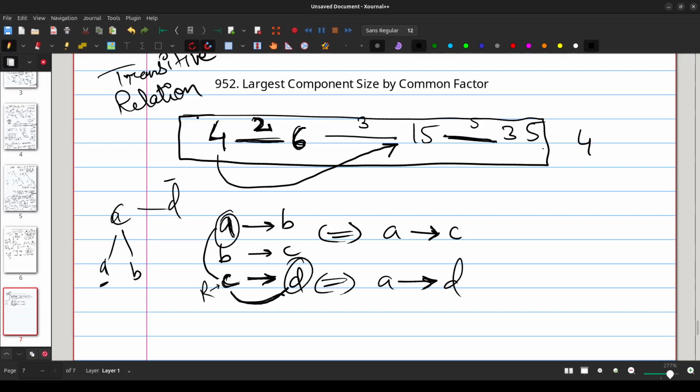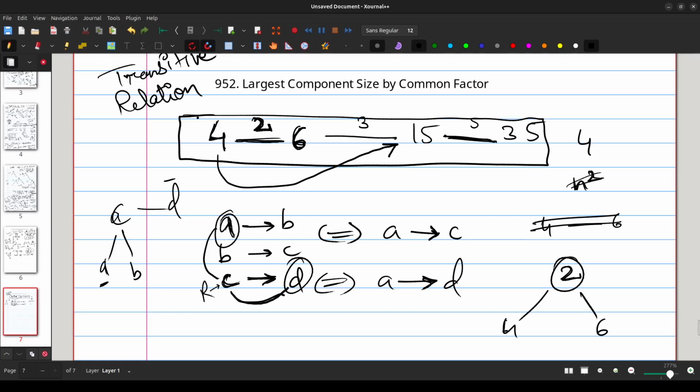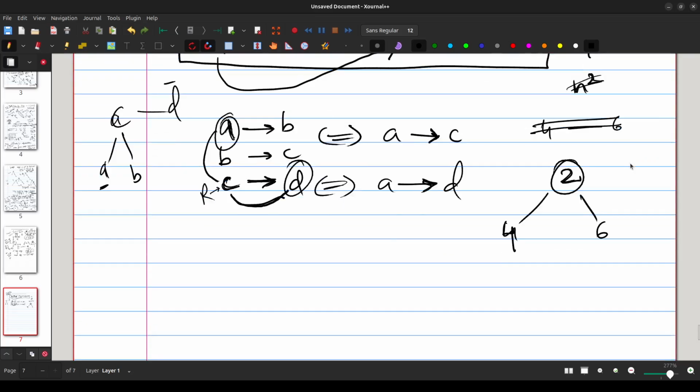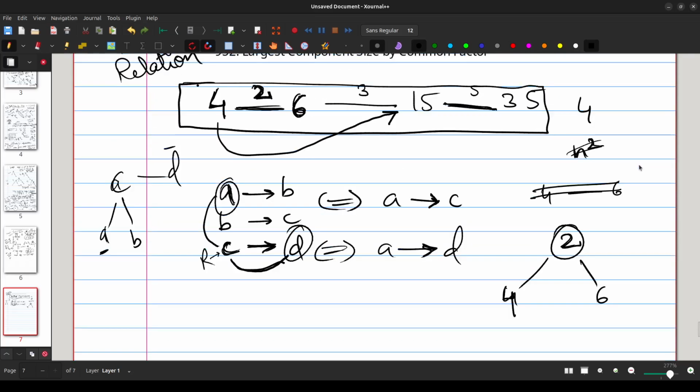But instead of merging something like 4 to 6, where you have to use an n square loop, like you did for stones, how about you make a temporary node, let's say 2, and you merge both 4 and 6 there? You can merge them with a prime factor. Yes, you can make a dummy node. Make 3, merge 15 to 3, of course. Then you merge 6 to 3 as well.